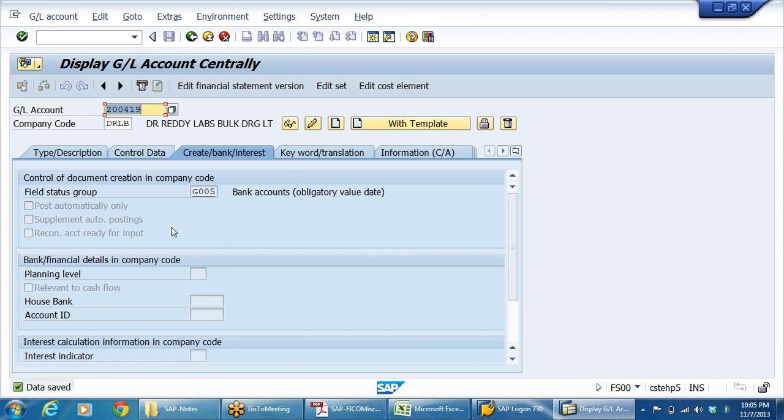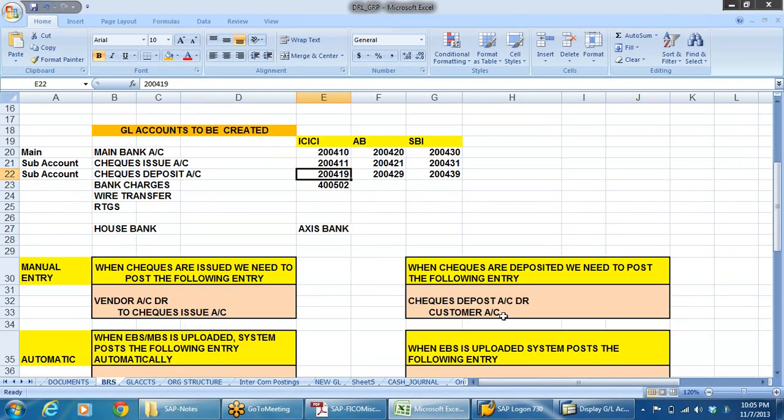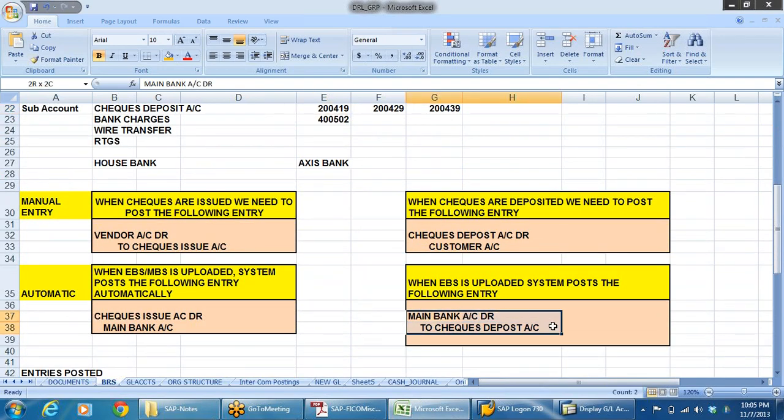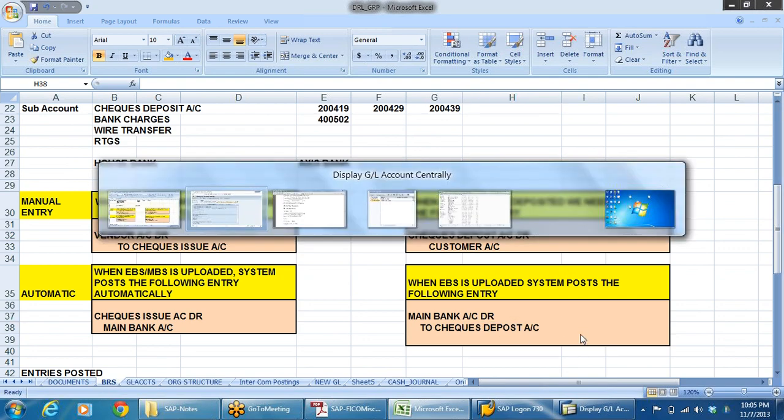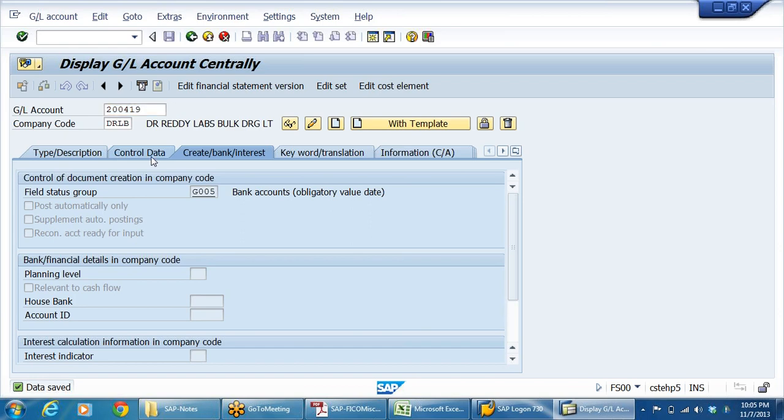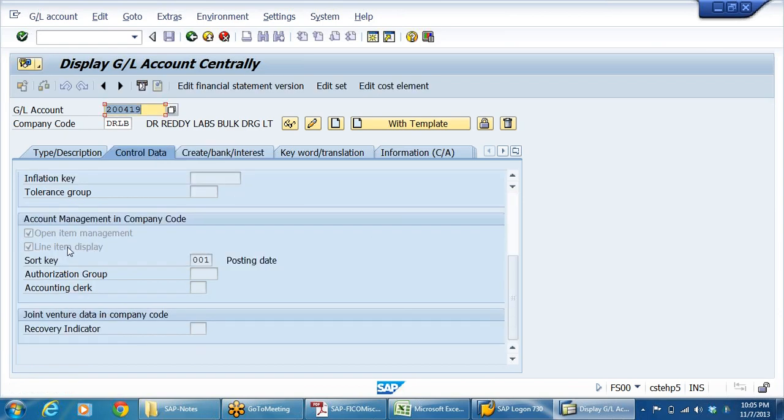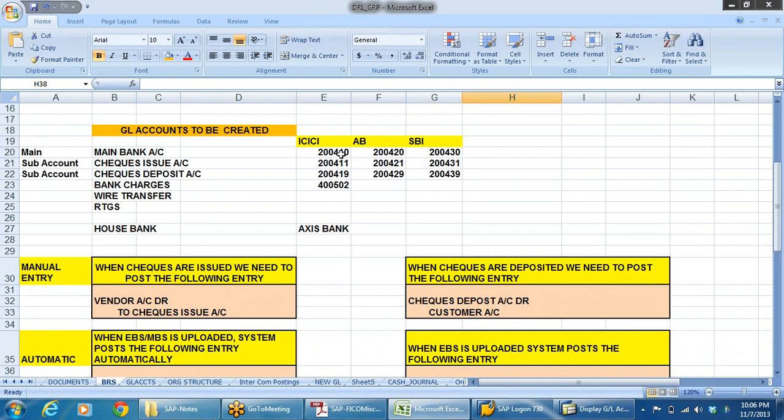Because why we have to maintain open item management is, I told you that the system automatically posts the second entry. That is, whatever entry you post, the system is going to maintain and clear the open item. Means we are asking the system, you manage the maintaining of the clearing of the open items. So management of the open items will be done by the system. Okay. Then these two are sufficient.